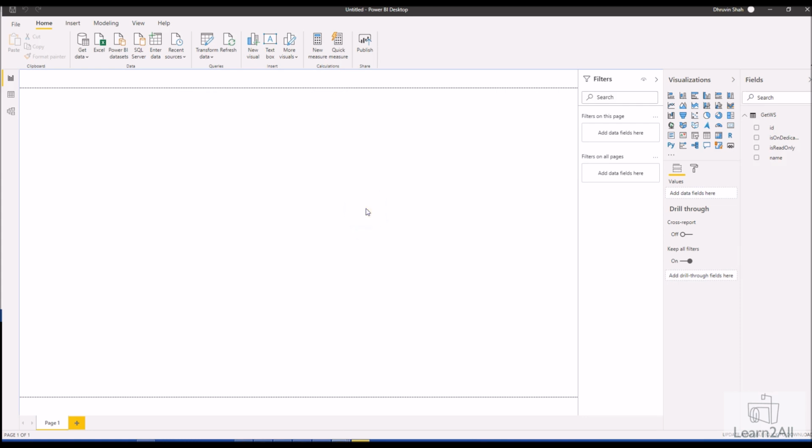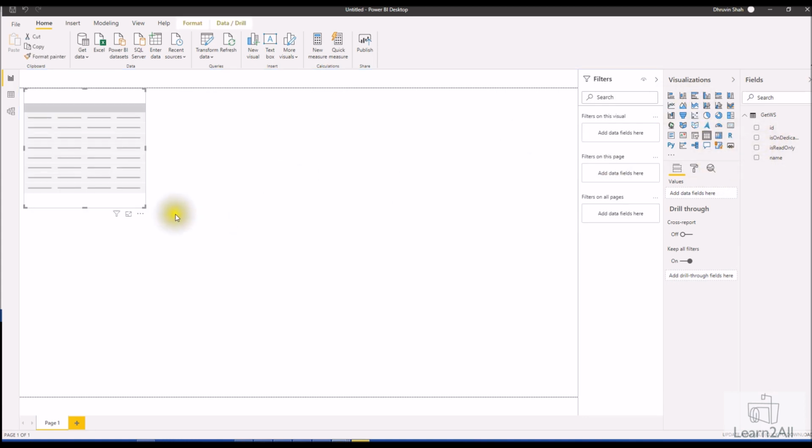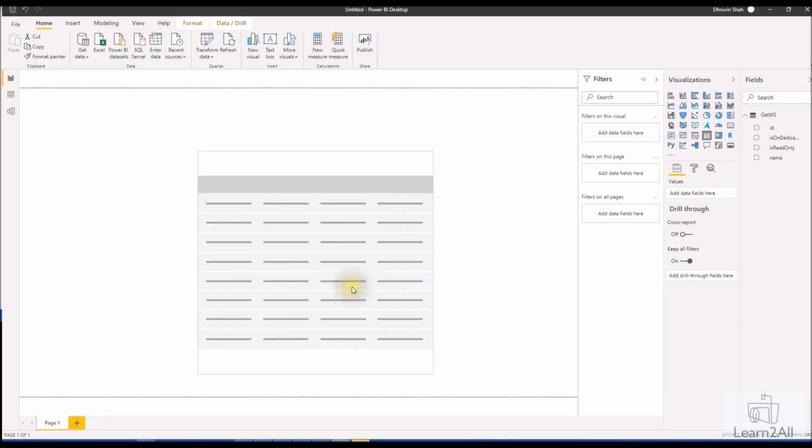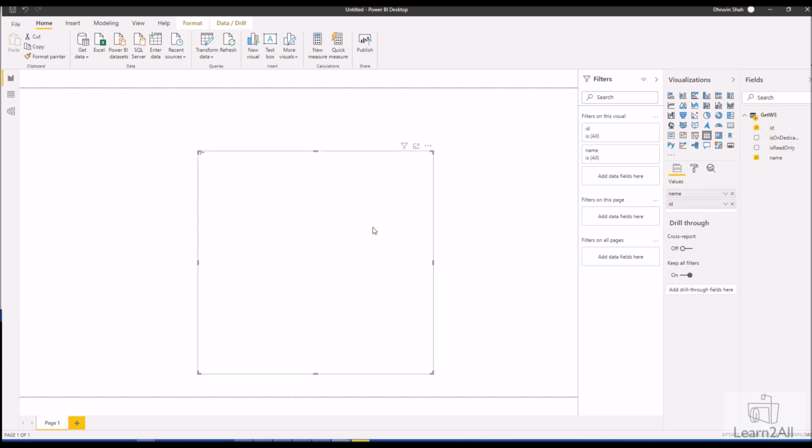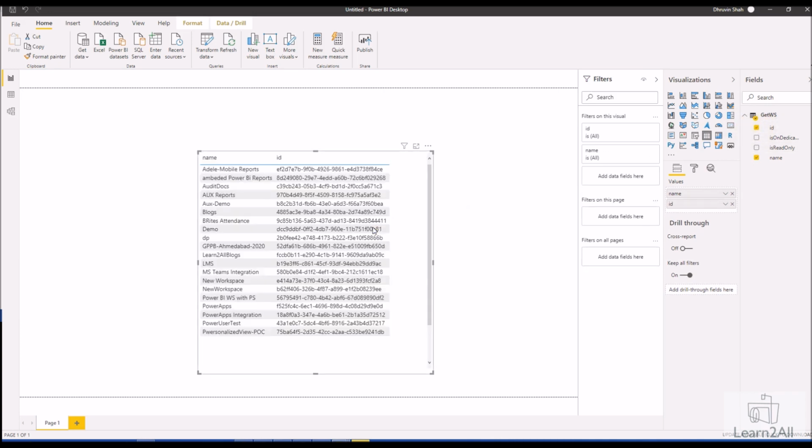Now we need to do one more thing here. Let's just check our data. Let me just add one table visualization over here, and let me add my name and ID column. So it is showing my workspace name and workspace ID over here. So this is how we are calling Power BI REST API from Power BI Desktop with a dynamic access token. So hope this is clear for you now.